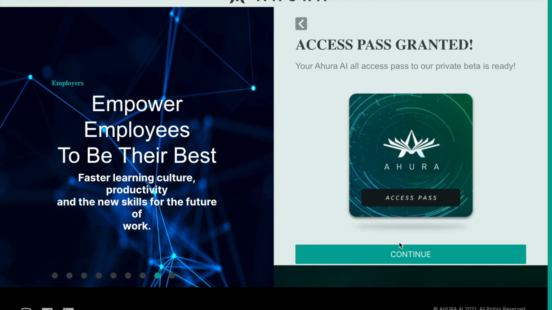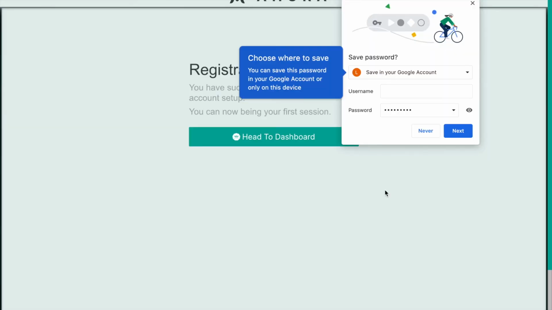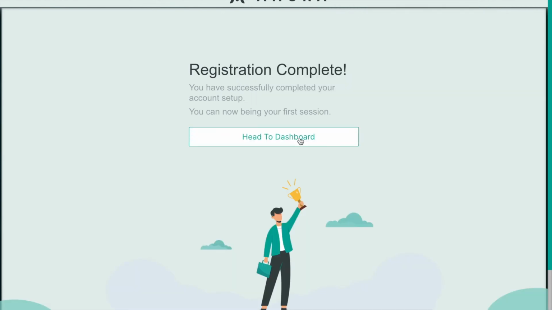Once you install the extension, you have the pass, and the registration will be complete, and you can enter the Ahura dashboard.